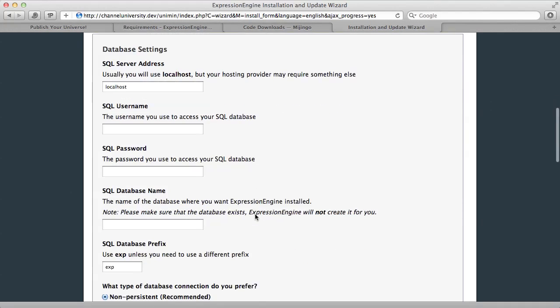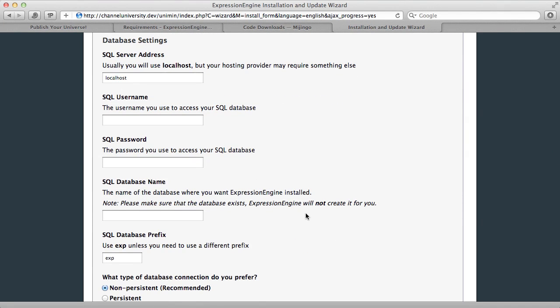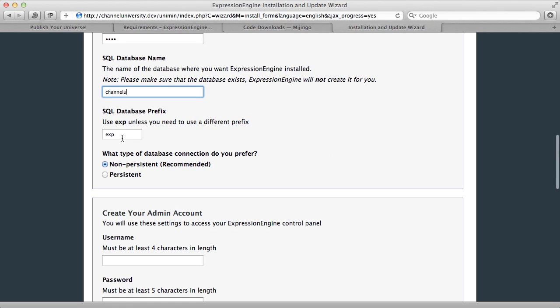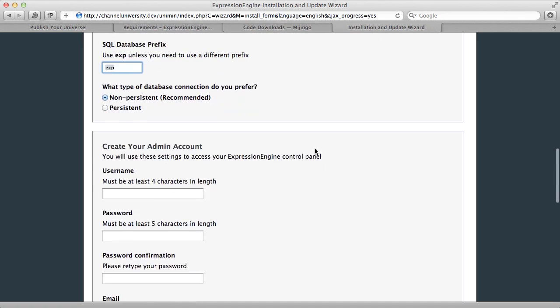And then we need to go ahead and input our database information. So the server address is localhost, and that's correct for us. And I'm going to go ahead and input our username and our password, and then the database name is channel U. Now the SQL prefix is what ExpressionEngine uses to prefix the table names in ExpressionEngine. We're going to keep this to exp.